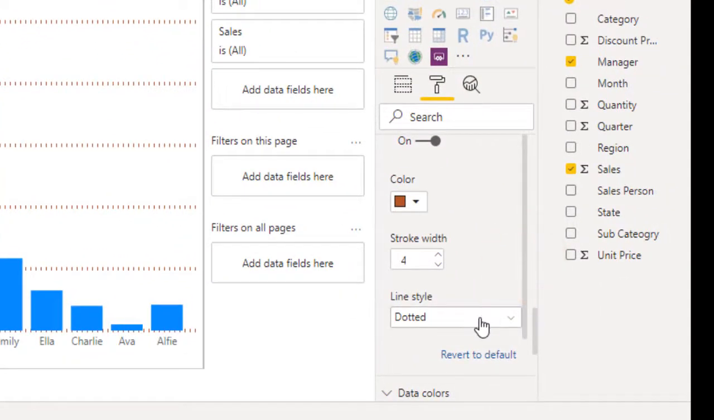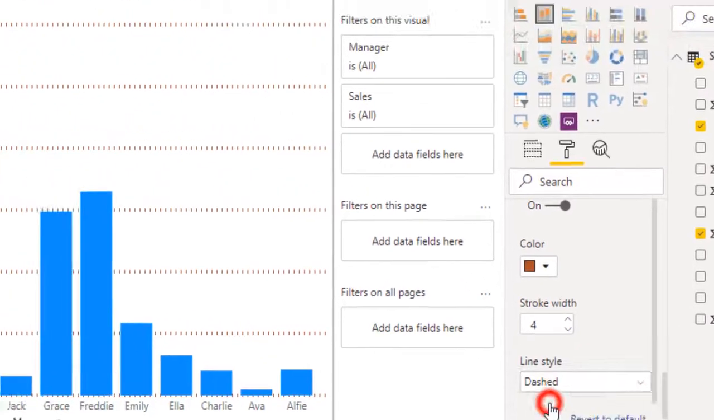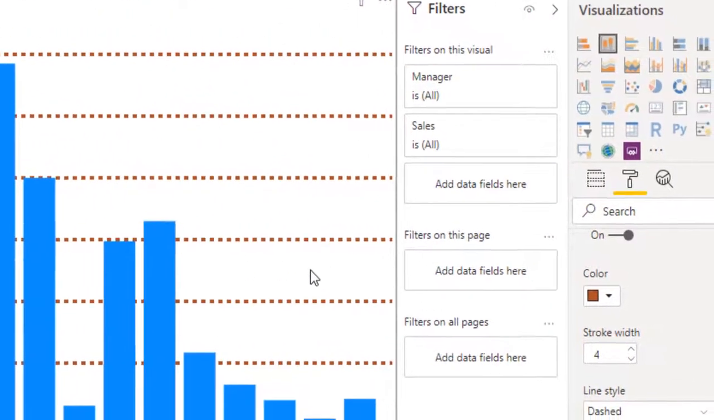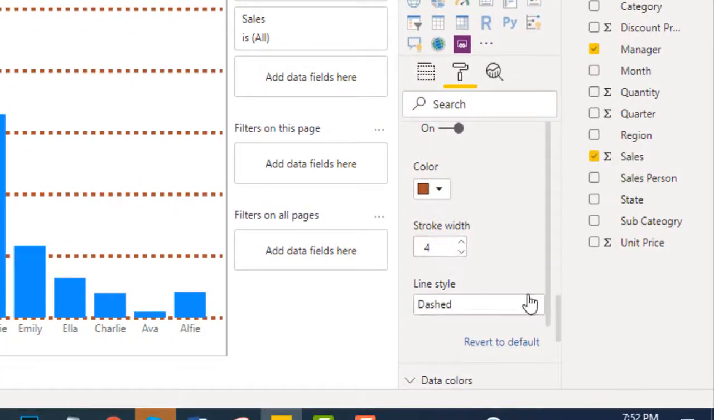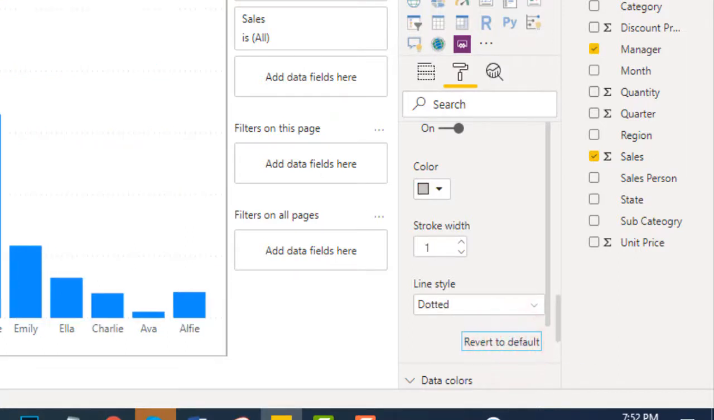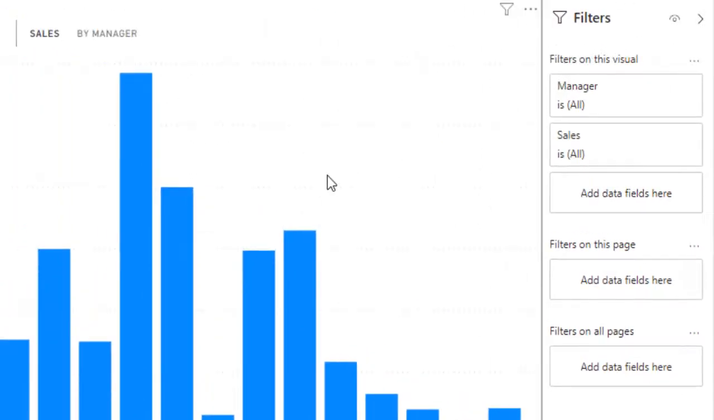I have line style as well. I make it dash, so you can see over here this has been converted to dash style. Now I will make it default, so click on revert to default. So we have the original values available right now.